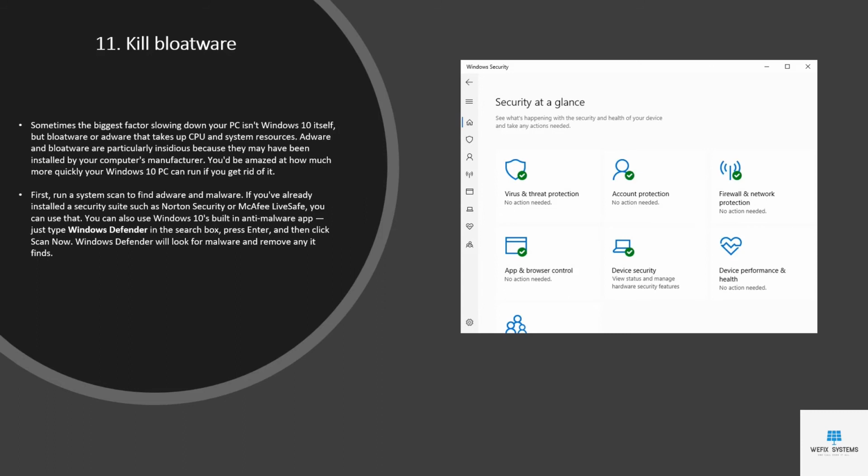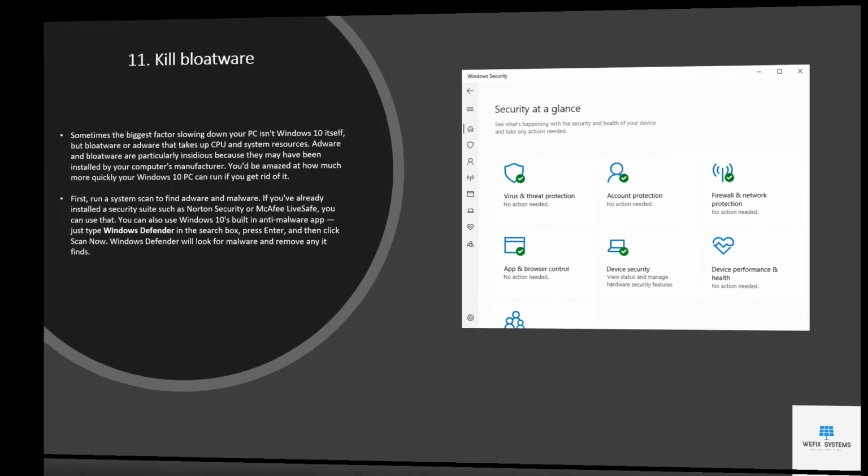First, run a system scan to find adware and malware. If you've already installed a security suite such as Norton Security or McAfee LiveSafe, you can use that. You can also use Windows 10's built-in anti-malware app. Just type Windows Defender in the search box, press Enter, and then click Scan Now. Windows Defender will look for malware and remove any it finds.